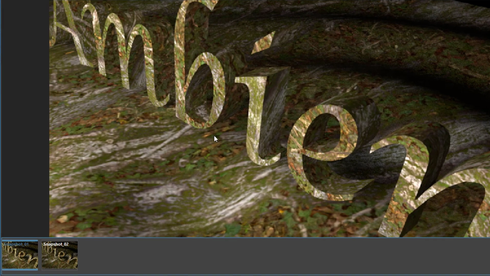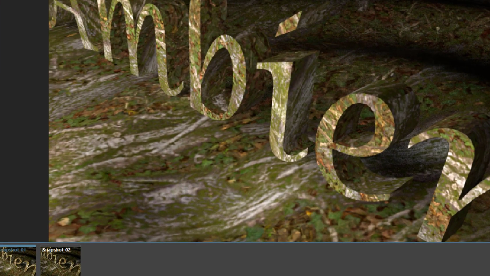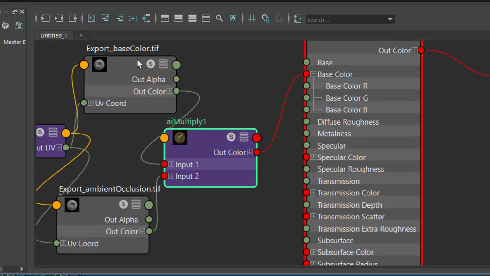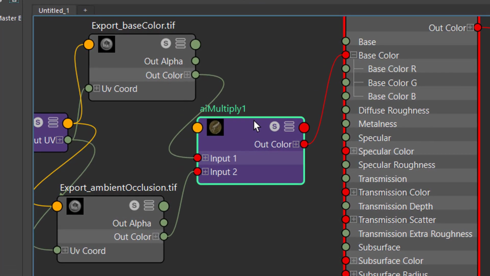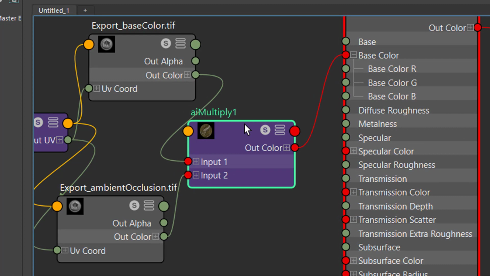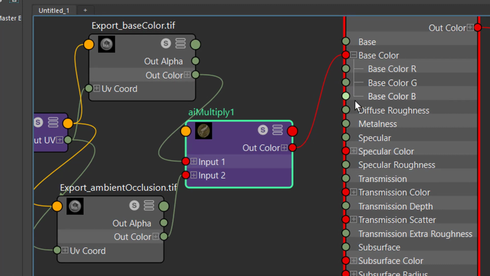So this subtle effect is done by the combination of the base color and the ambient occlusion via a multiply node, which multiplies both value vectors, basically vectors, and use it as the input for the base color.